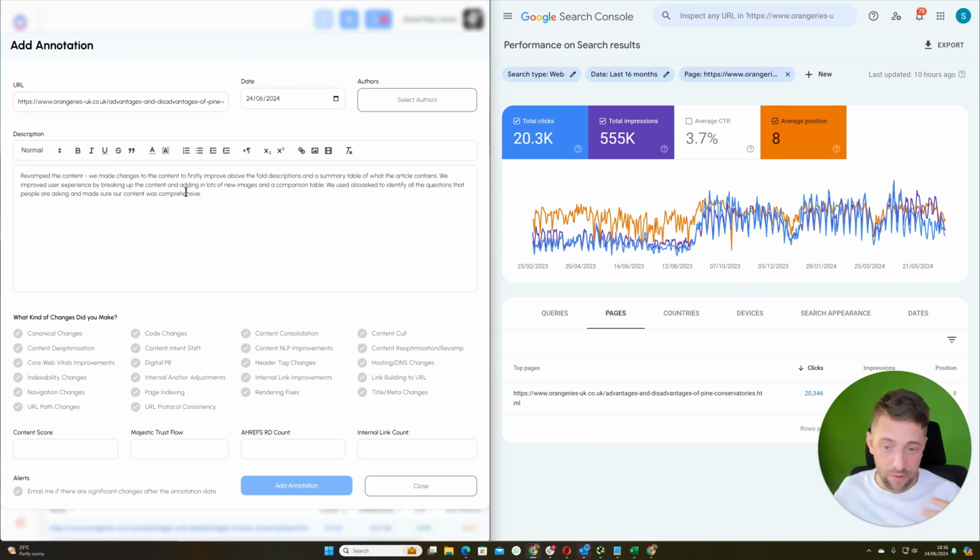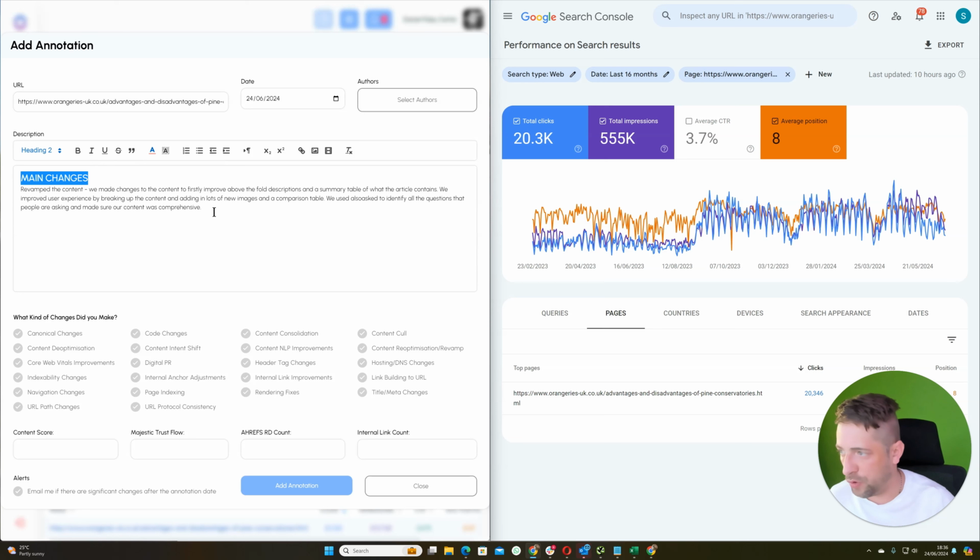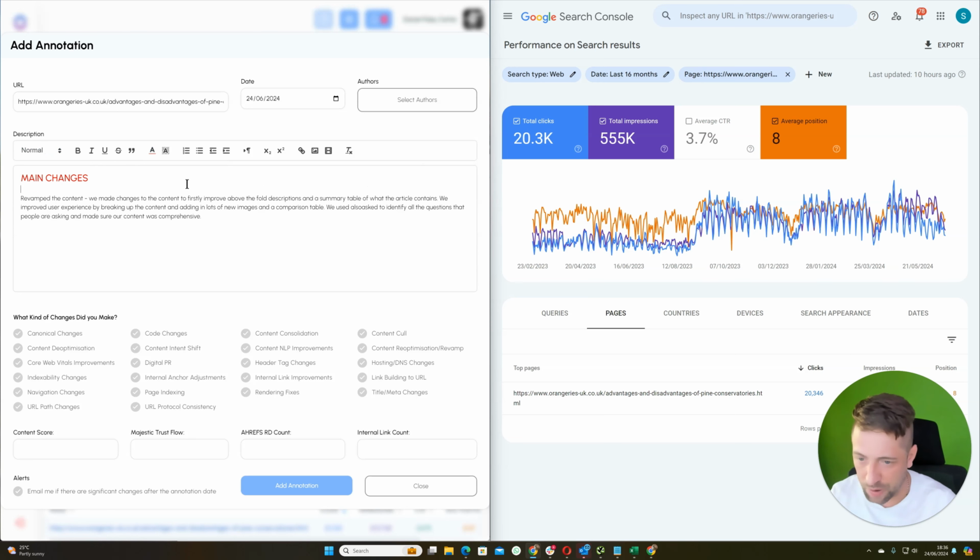Okay, so we need to tell SEO Stack, give it a description. You can do anything, because obviously you can add in images, you can embed content, and so forth. So it supports all content formatting. You can basically just explain what it is that you've done. So you can select here whatever you might have done.